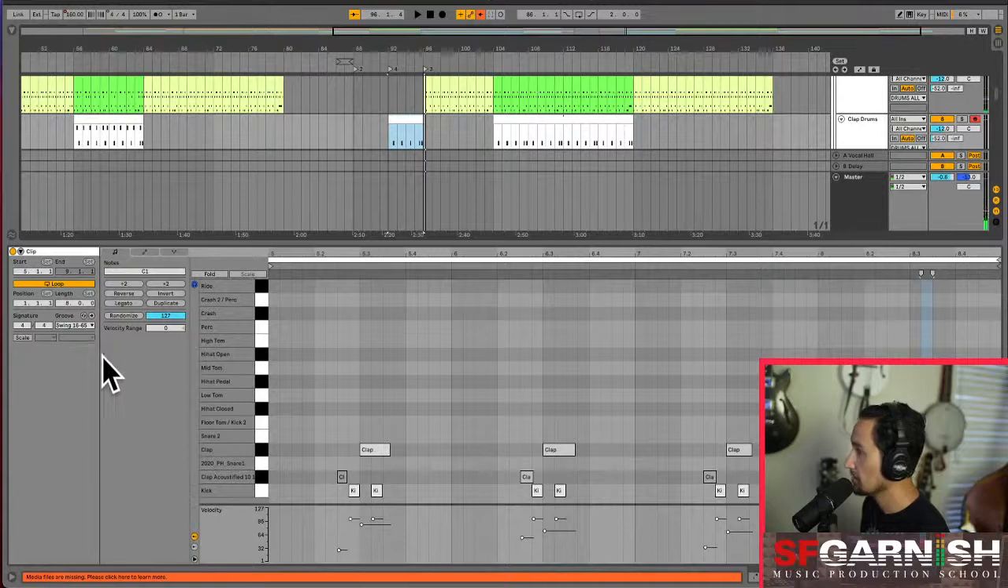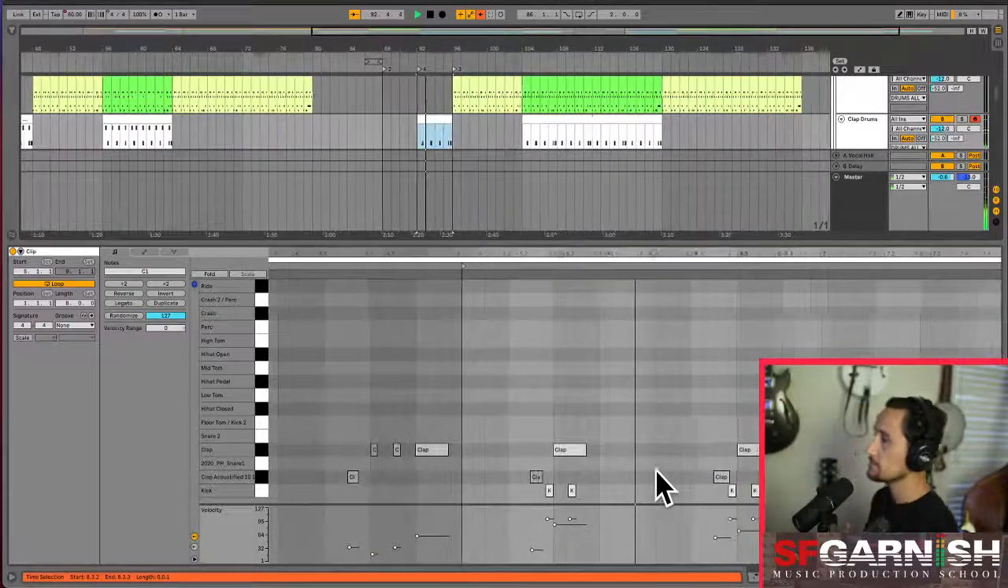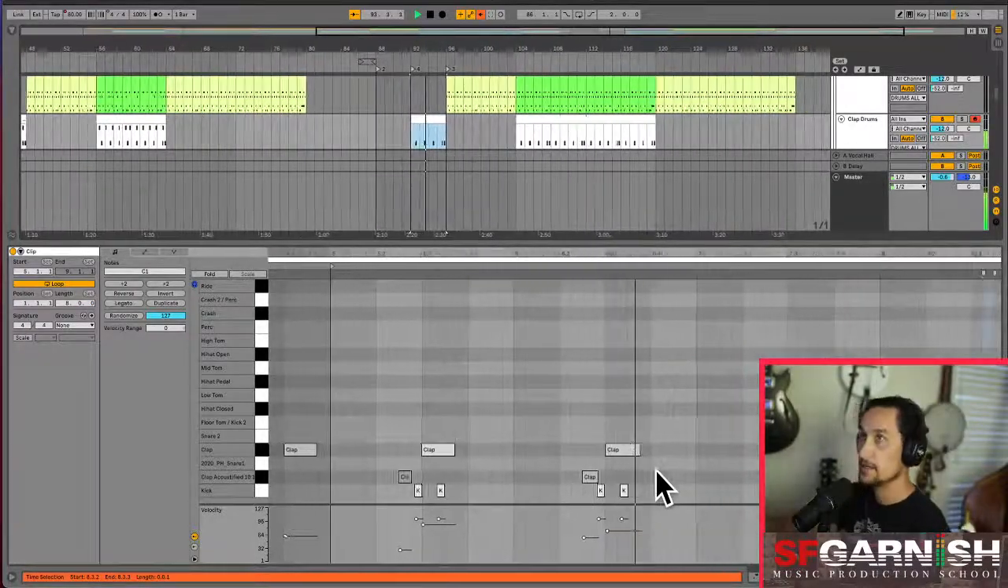So now if I commit that with this little button here, notice how it drops these guys back just by a little bit of the phrasing. It actually pushed the clap a little bit in certain ones. Cool. I like how that sounds.